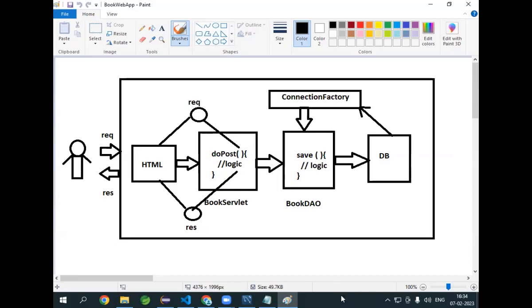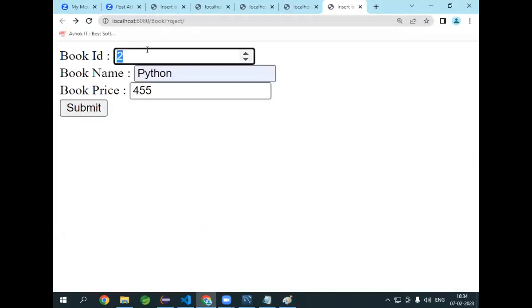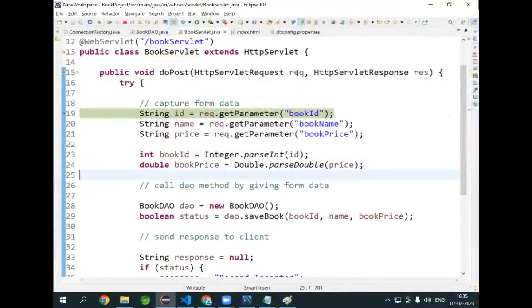Now let's go back and insert one more record. This time I will go with 3, the DevOps, and 500. Now click on submit. Once again, the breakpoint is available. The request came to my servlet. In the request, data will be available. request.getParameter: ID 3, name DevOps, price 500.